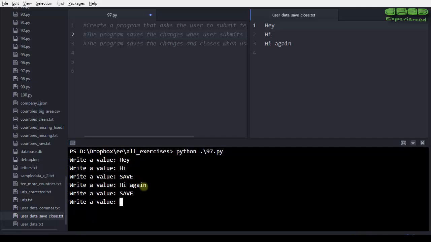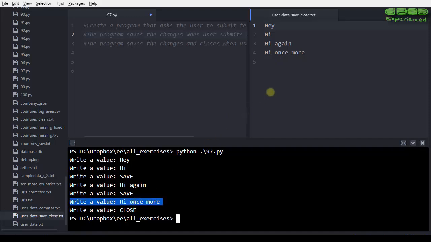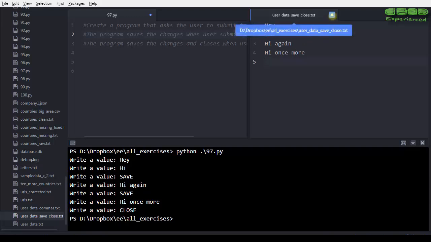Hi again is there. Hi once more. Now if you press close, the program saves the last submitted line and closes. So as you can see, this gives the user more control to the program. And I hope this is clear, and I hope you solve this exercise. And yeah, I'll talk to you later.